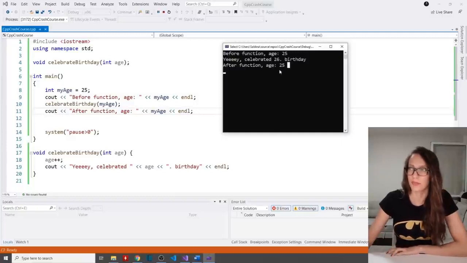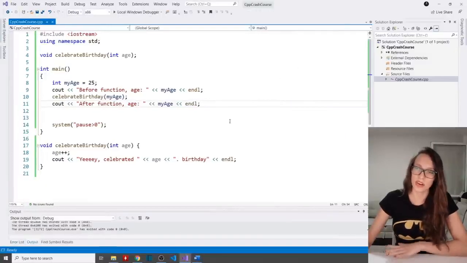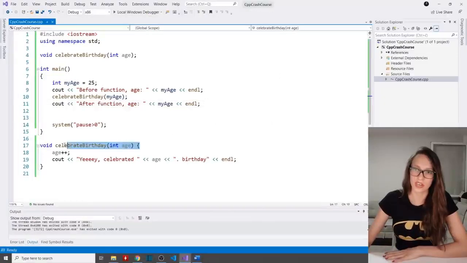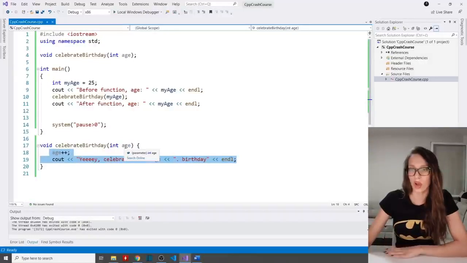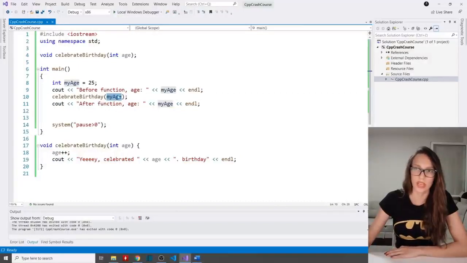What has happened here? What has happened here is that this function, this celebrate birthday, is not receiving this variable, meaning it is not working with this variable here, but it has its own copy, and whatever calculations it performs, it is going to perform on its own copy, which means that those changes are not going to reflect on this variable here. And that is why we have 25 in this line, and then invoking function, and then again here we have 25, even though we have increased that value here.